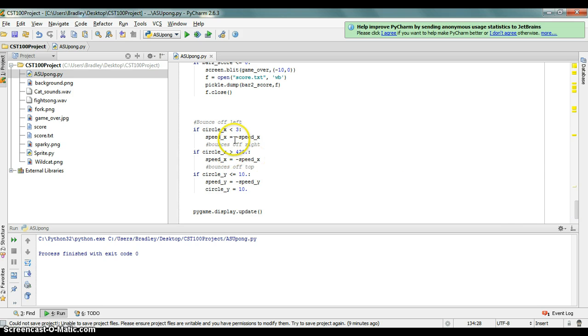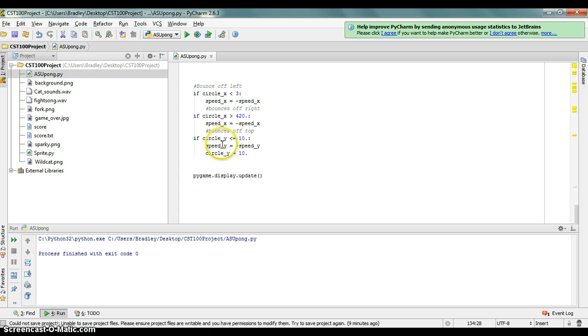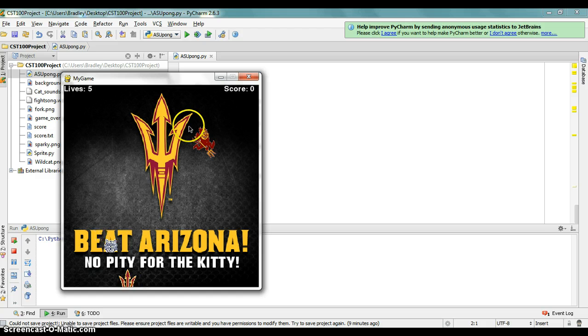And these are just the bounce off the left and right, so it doesn't go off the screen on those sides, and then update. So now it's time for some gameplay. As you can see, I don't know if you can hear very well, every time you hit the cat, it makes the meowing noise. You're using the arrow keys to control the pitchfork. If it hits off of that, it makes it bounce off. If it goes past me, I lose a life. Every time I hit, I gain a score.